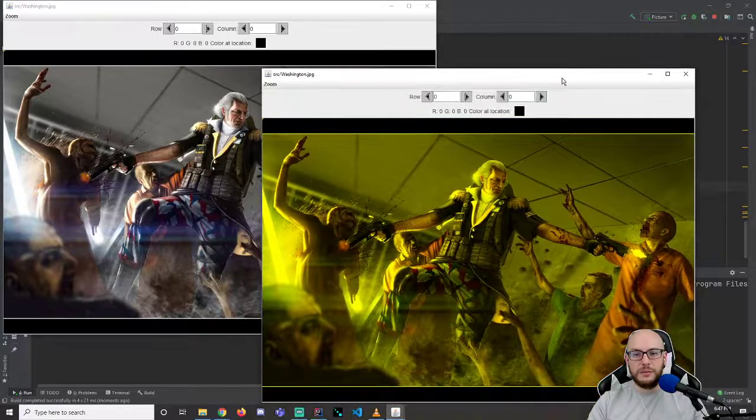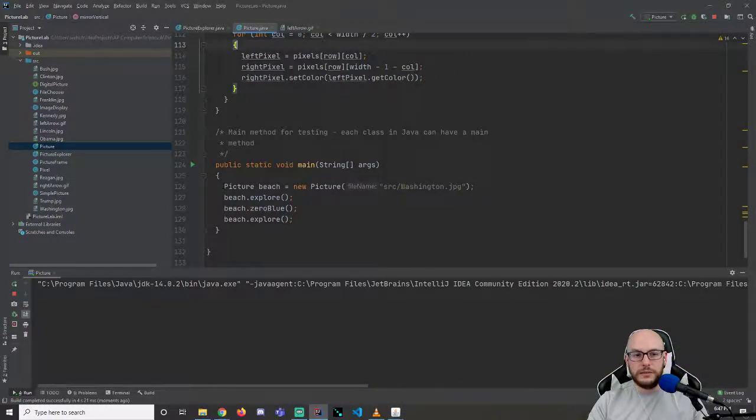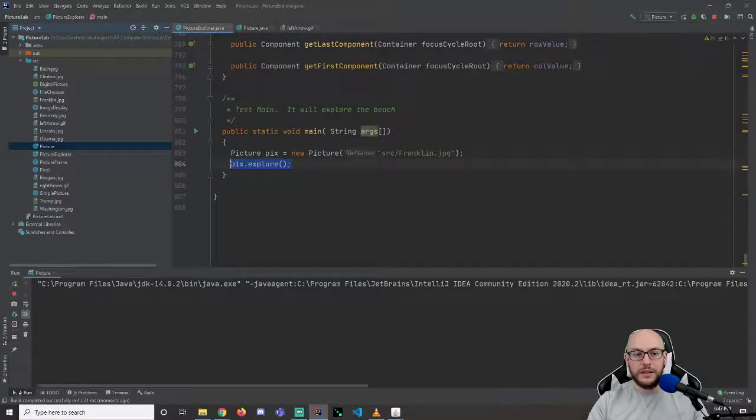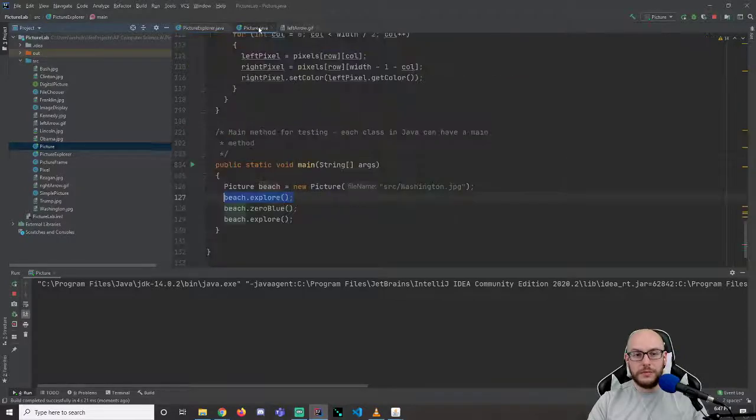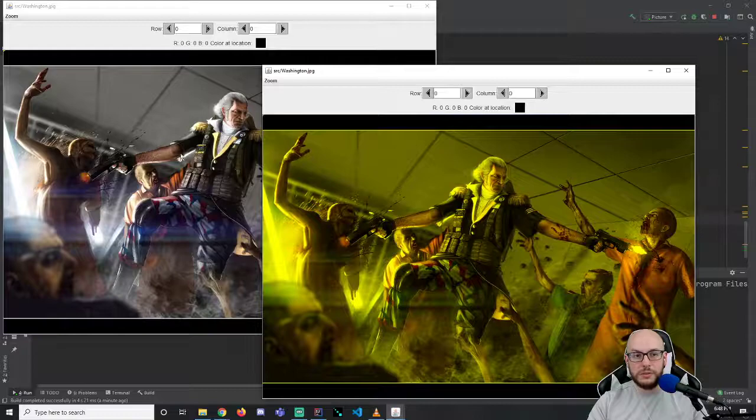And we actually got a second copy. What's going on here? Well, we're directing the picture object to the path. We then tell it to explore. Explore is the same method that Picture Explorer was calling, so that's going to open up a copy. Then we take it and do ZeroBlue. That's the method we're about to look at. And we tell it to explore again. This double call to the explore method is why we have two instances of the picture open. We see the original, we see the change. That was done on purpose, so you could see that.